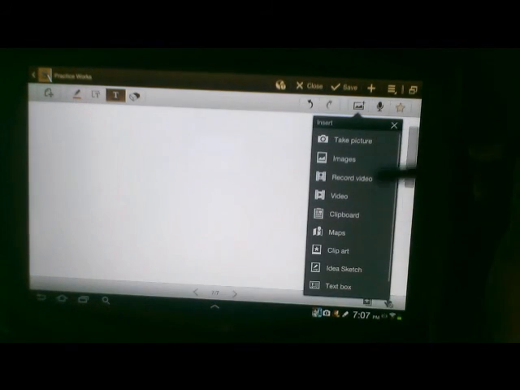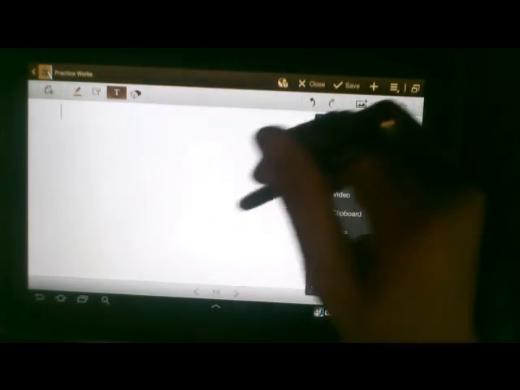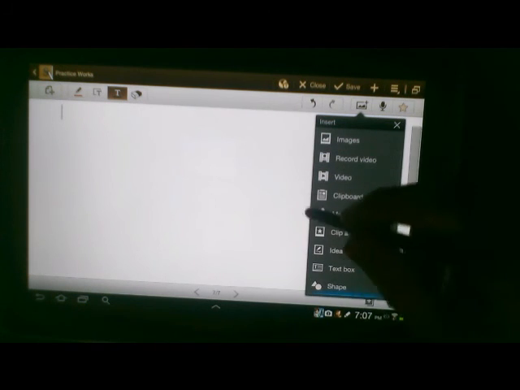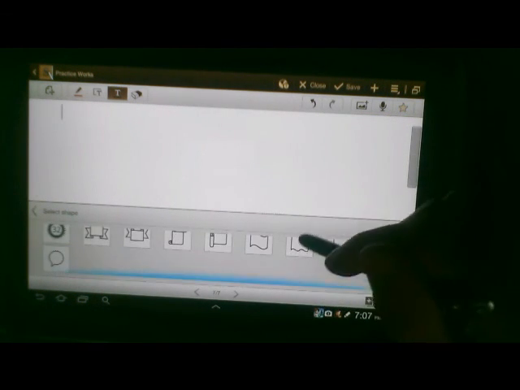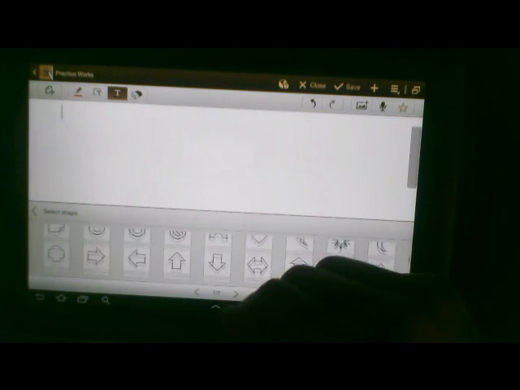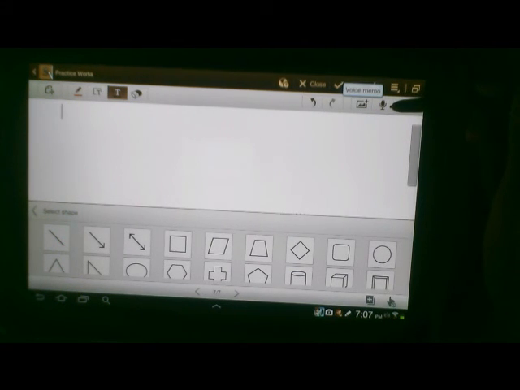Some more features you have over here. You can insert pictures and videos, and so like if you were to take a picture of the board in class, you can insert the picture in there and then just directly write over it. They have different shapes and stuff you can add to help with your diagrams. You can use right here what says voice memo, so you can basically just record your lecture and then go back and listen to it later.